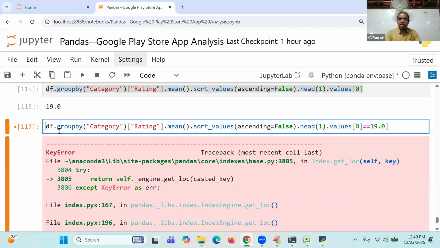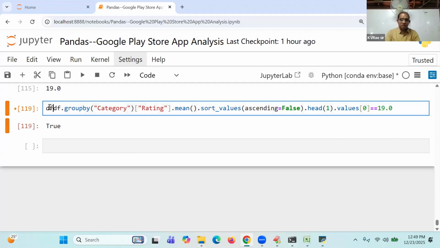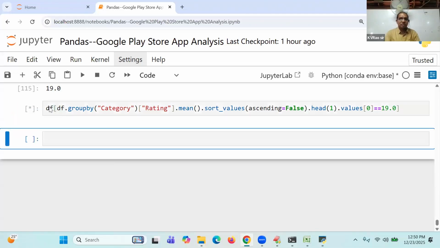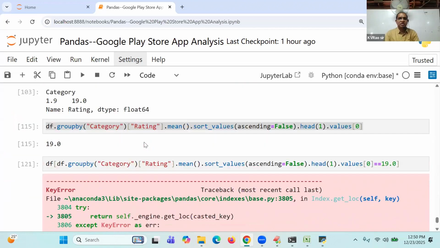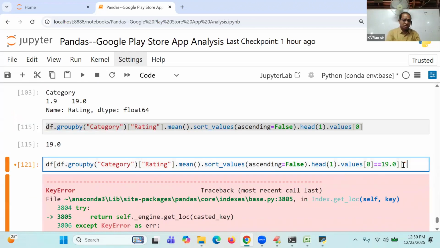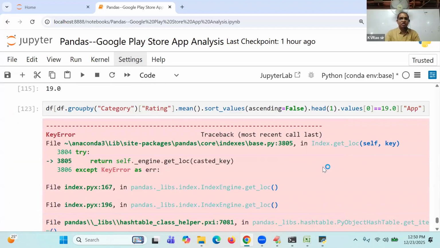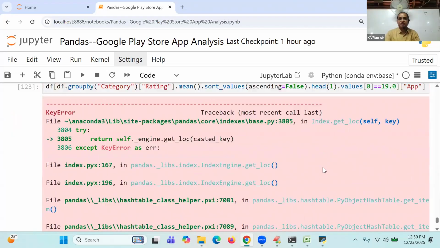So first you try to understand this one. What is the value coming? True. Pass to DF of true. When you say DF of true, what is the answer coming? Key error is coming. Print what you know, APP. So key error is coming.